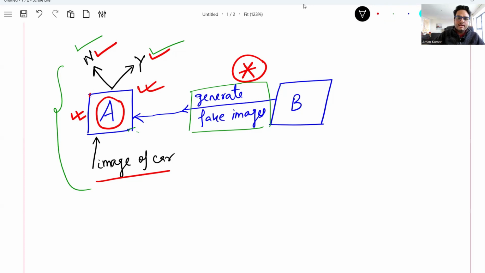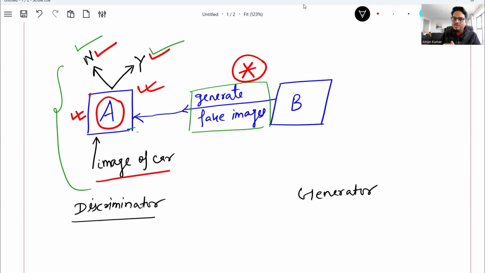Here I told you A and B, but in the world of generative adversarial networks, this is called the discriminator, and this is called the generator. So what is the job of the generator? The job of the generator is to keep generating fake images. The job of the discriminator is to find out whether it's fake or real.